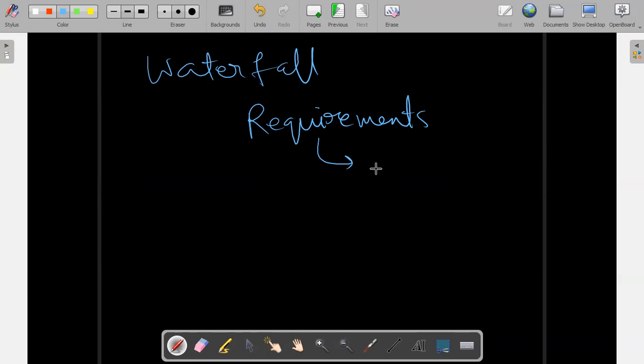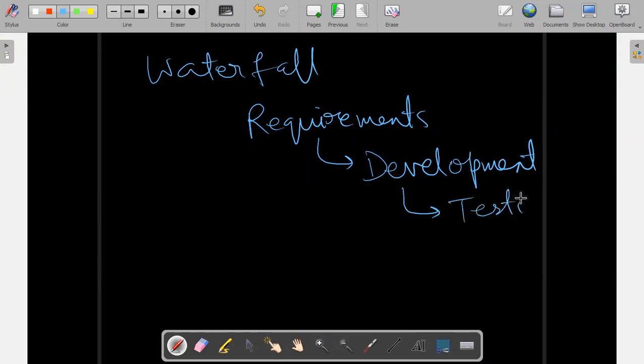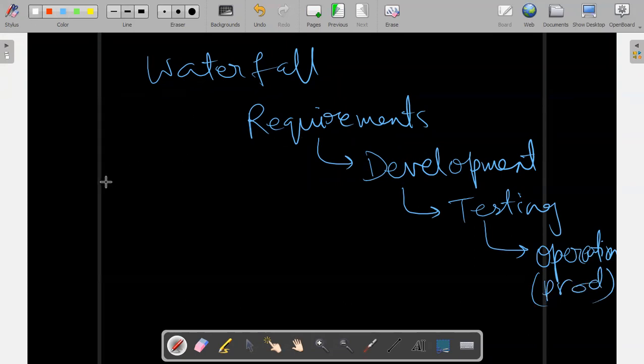In waterfall, requirements are first gathered, so all the planning has to be done beforehand. Once the requirements are gathered, they will be developed. Only once the development is completely done will there be testing, and then finally operations, which is pushing it into prod. So it is all planning beforehand. Now the problem here is you cannot foresee everything. Something somewhere might go wrong.